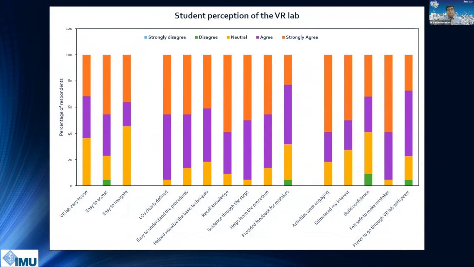Here we also define the learning objective very clearly, and people also say that this is easy to access, easy to use and easy to navigate. They were very happy, and they were able to understand the procedures very well. Even when we give a procedure in the lab and tell them, they have to refer to it so many times. So these things are made easy in this particular platform, right?